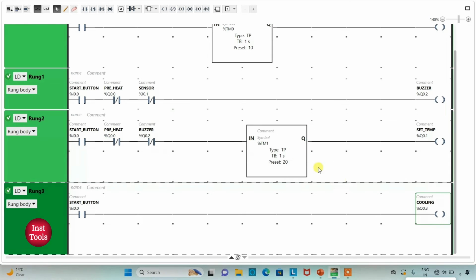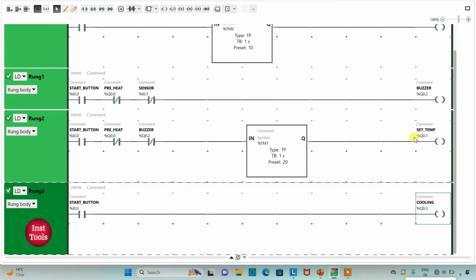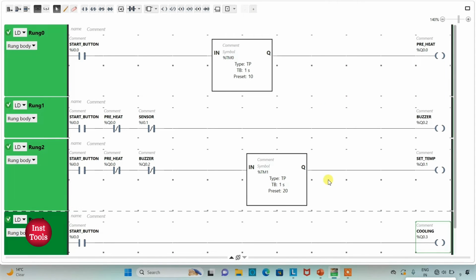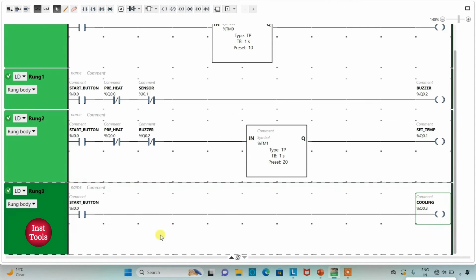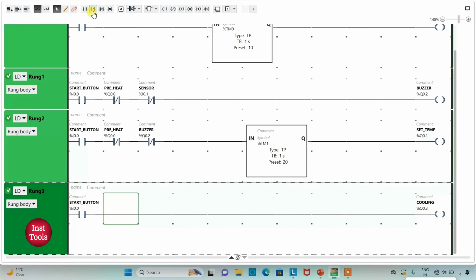So the cooling process will be done after the process of preheating, then the buzzer on and then off, and then maintaining the set temperature for 20 seconds. After these processes, cooling should be done. So firstly, the preheating process should have been done. So for this, I will insert a normally closed contact and I will assign the address to it as Q0.0.